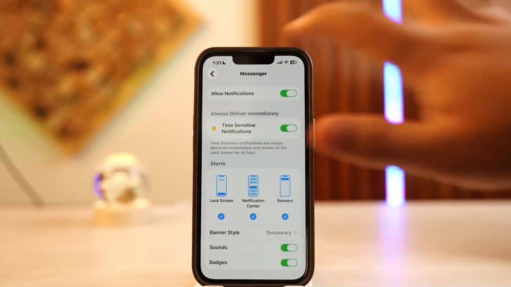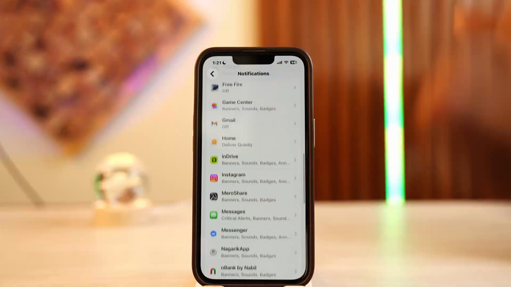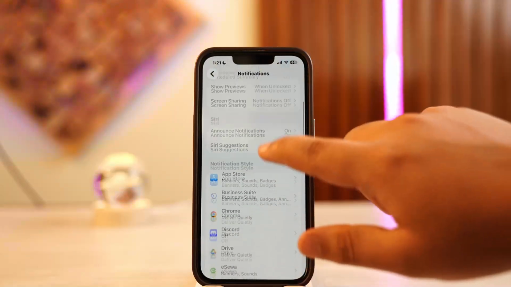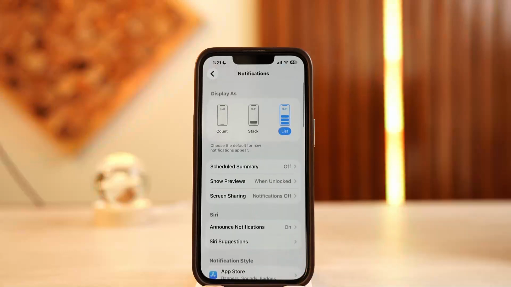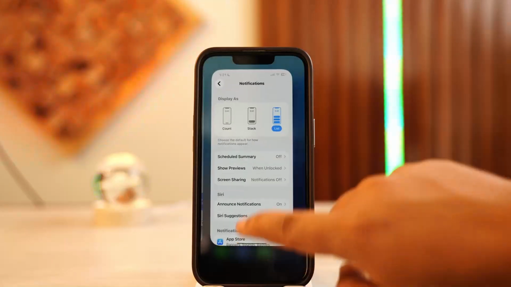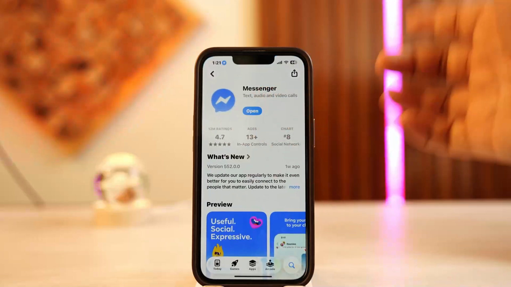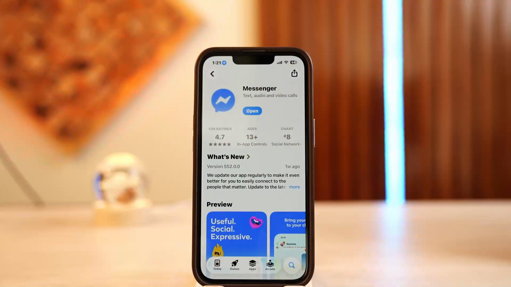Now the problem that I faced was that I was unable to find the Messenger app in this notification style section. So in that case, what can you do? Well, the simple and easiest way to fix this issue is to uninstall the Messenger application, and then reinstall it back again.